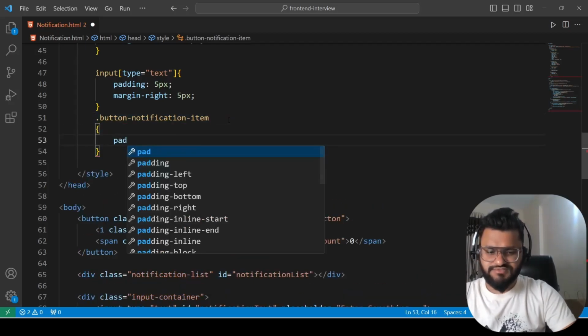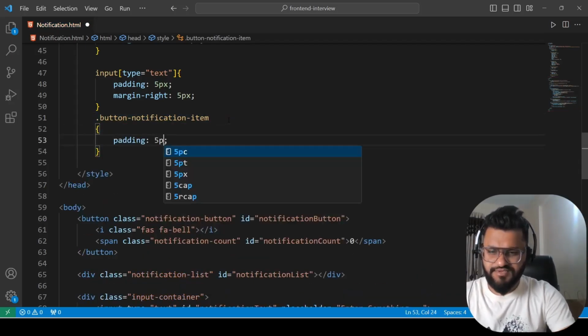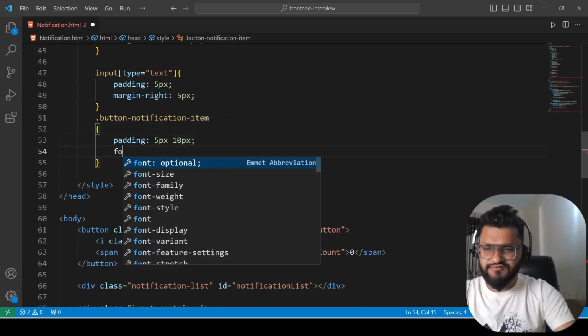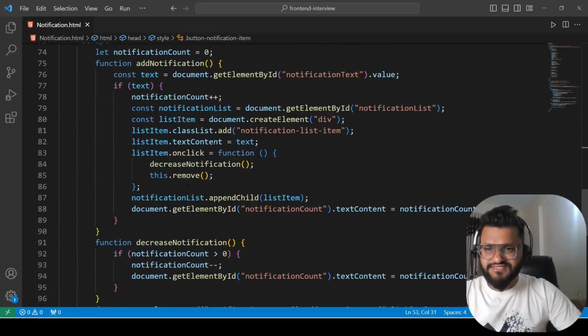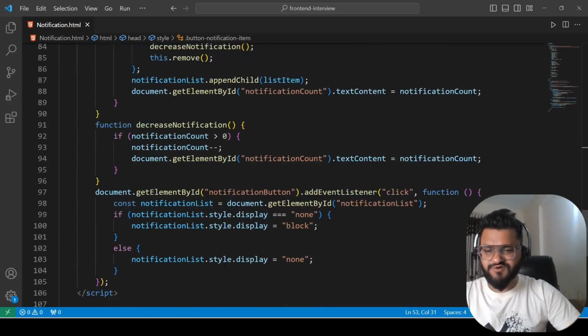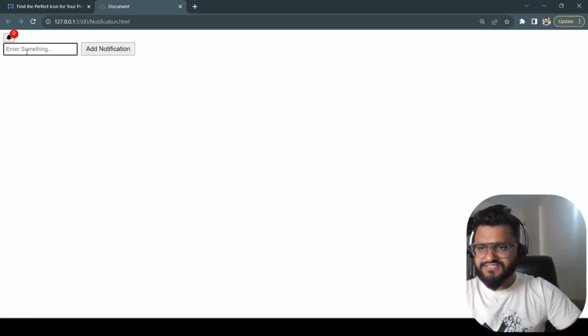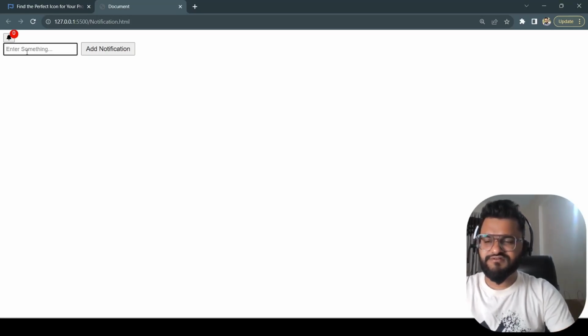Here I'm just going to use the padding as 5px 10px. Okay. And then font size. So the font size I can give as 15px. So that's all, guys. Our application is ready. Okay, so let's run it and see how it is working. Okay, so let's add something so that it will go to the notification list.